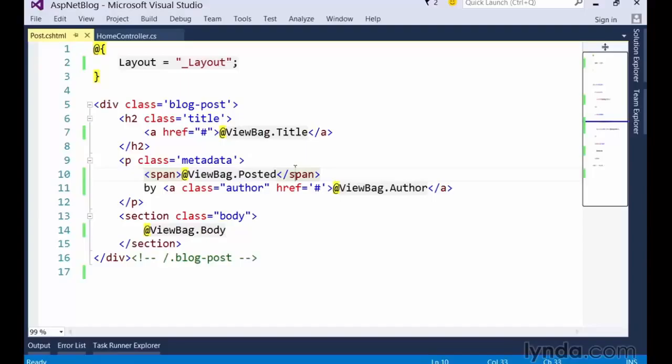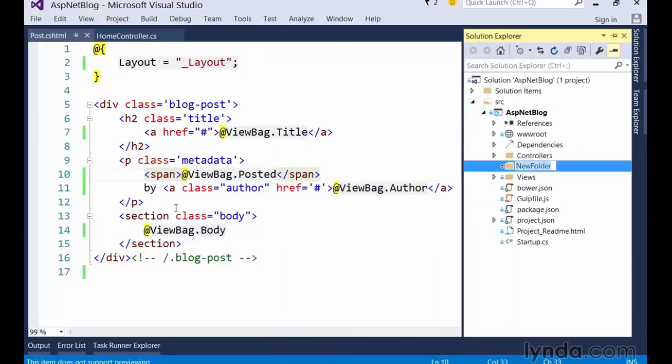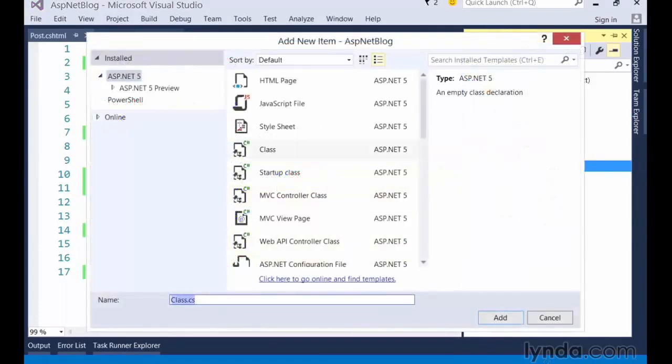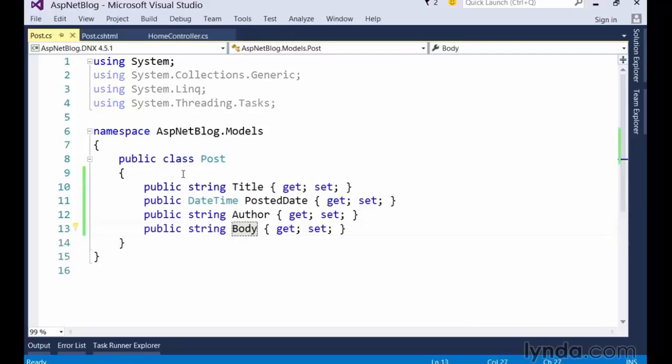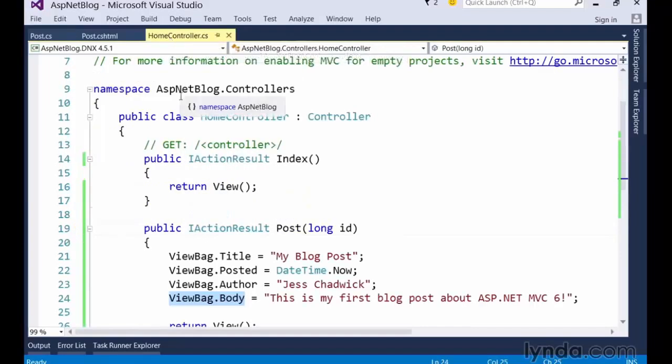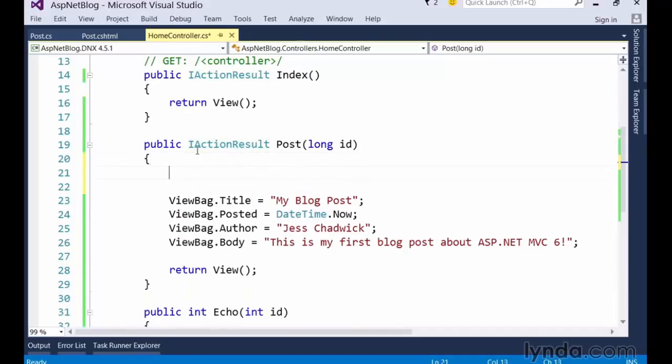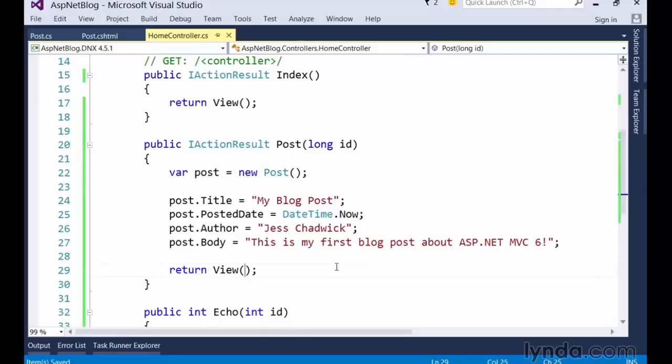In order to create a strongly typed view, we first need to create a type that we can use as our model type. Before we do that, let's create a models folder in the root of the application to hold all of our model classes. Then we can create a brand new class, just a simple type named Post with a couple of properties in it: title, posted date, author, body, etc. Once we have this, we can refactor our viewBag property setting approach and instead set those properties on an instance of this new Post class. Then we have to pass that instance right into the view as a parameter to the View method that we're calling at the end of our controller action.